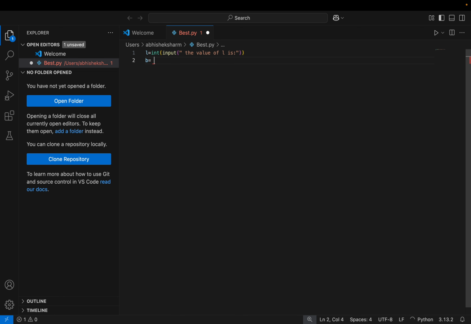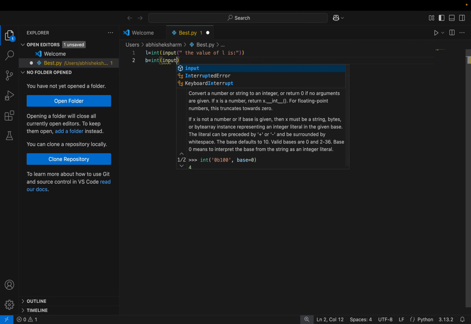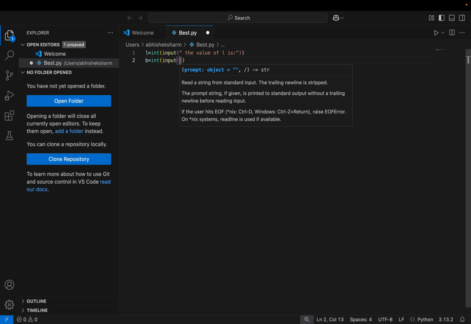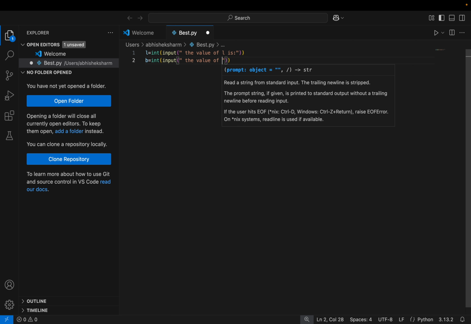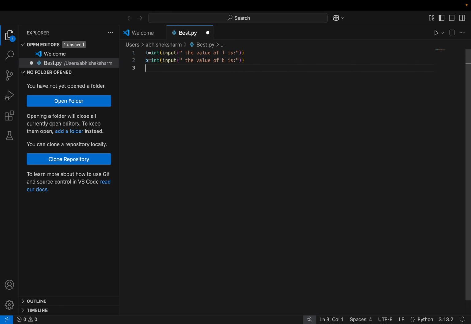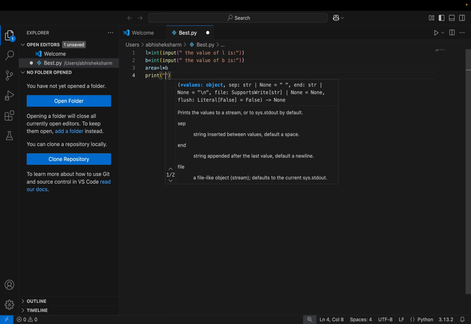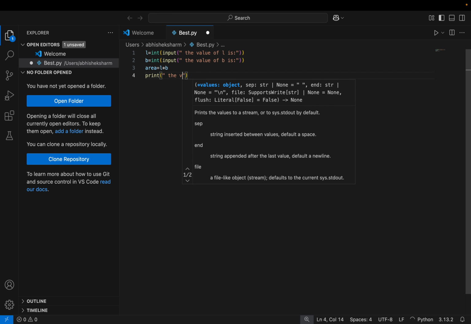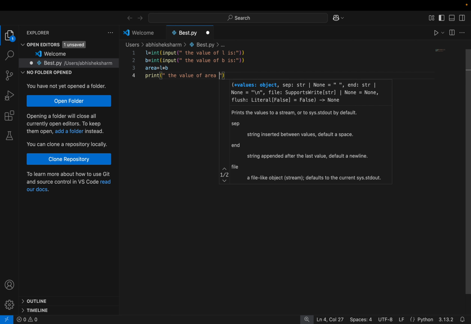Now b is equal to, I can write int, as we will be entering that also in numbers. Int input, and then one more bracket with double apostrophes. Here we can write the value of b is. Now we are done. So now for area, I hope you know this. Area will be L into b. Now if area is L into b, in the next step we can write print, double apostrophes, the value of area is.